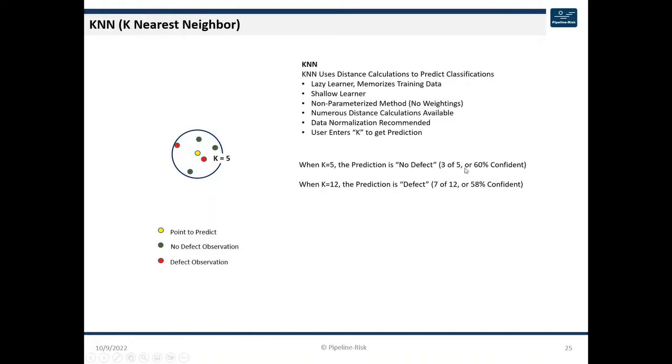And you can see we simply say, well, 3 out of the 5 are green, 2 out of the 5 are red. So we're 60% confident that there's no defect here. I mean, that's how simple this algorithm really is, and it's used in a lot of different applications.